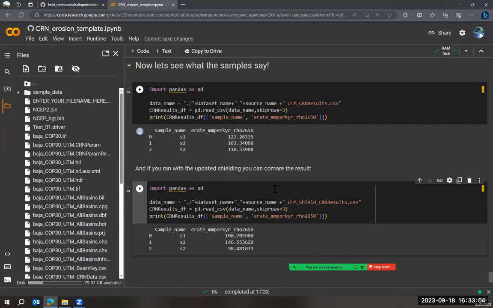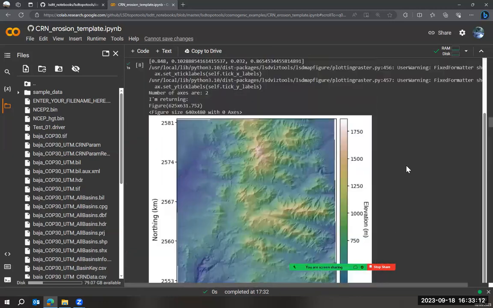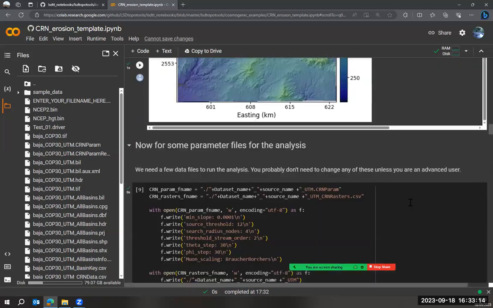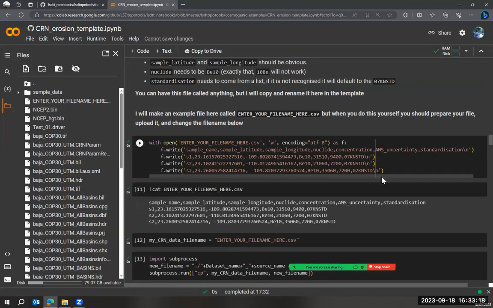So if you want to run your own cosmogenic samples, you go through the same template and you just change the file names, change the location. You might set your own snow shielding parameters and you would put in your own concentrations, but you should be able to just swap out a few code blocks in here and you will get your topographic analysis.